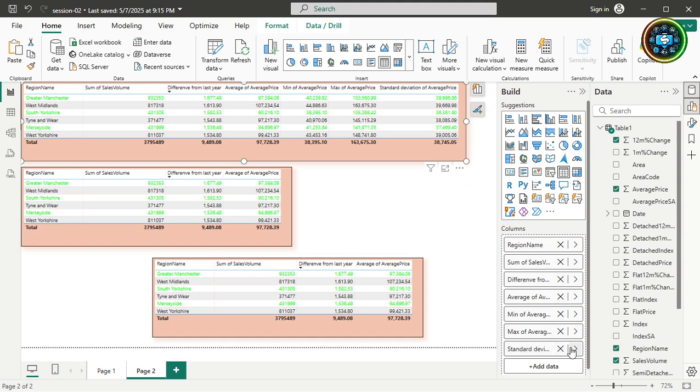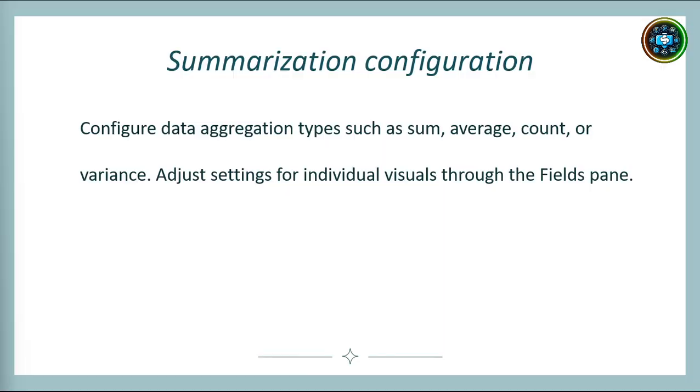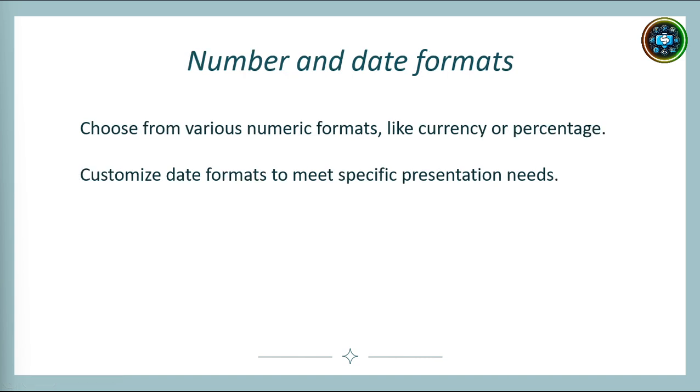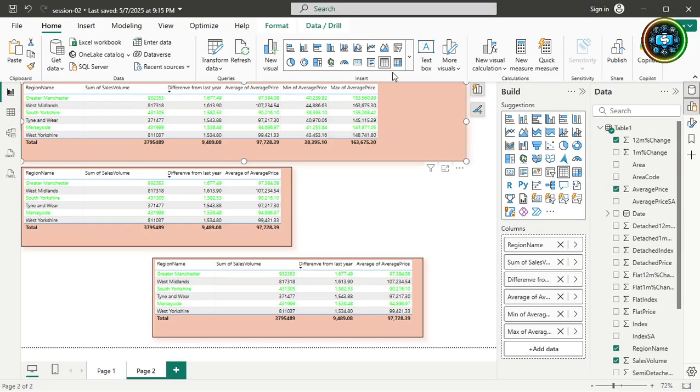Okay, you can adjust everything there. And number and date format, I will just show you that also. Number and date format, in this are all coming under formatting options. This one.